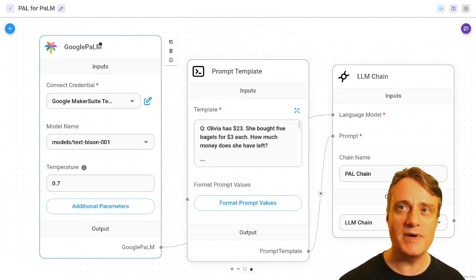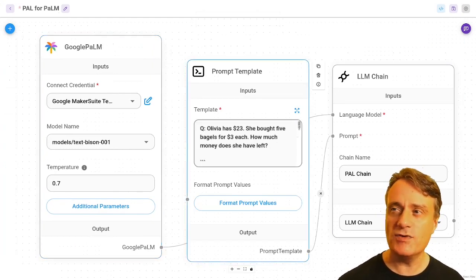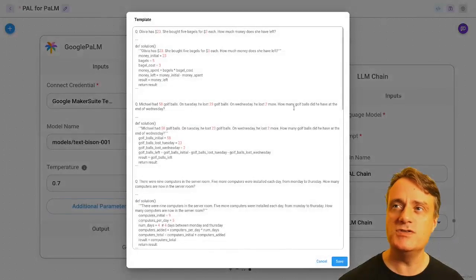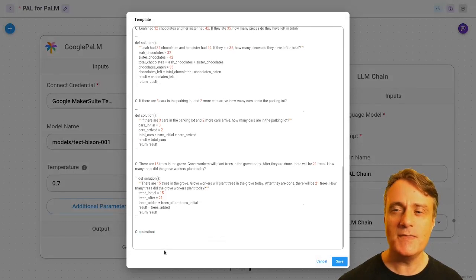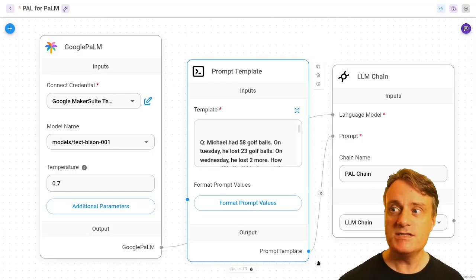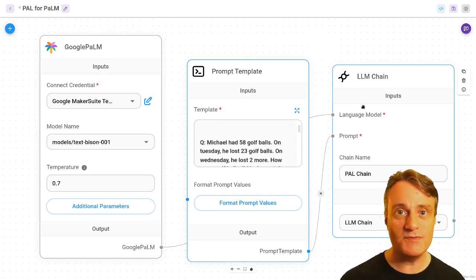I've got Google PaLM as my language model. I've got a prompt template, and here what I've got is a whole sequence of examples of how to use this thing. So basically, for every question, I'm going to write a little bit of Python. I've got a whole bunch of different questions here. And the very last one, I'm going to say Q question, and then that's going to give me an answer. So the idea here is that if I put in a word puzzle problem, it will then essentially write a Python program to do that accurately.